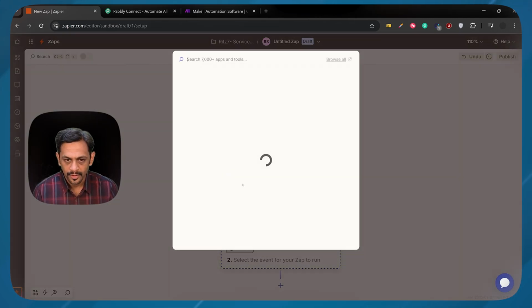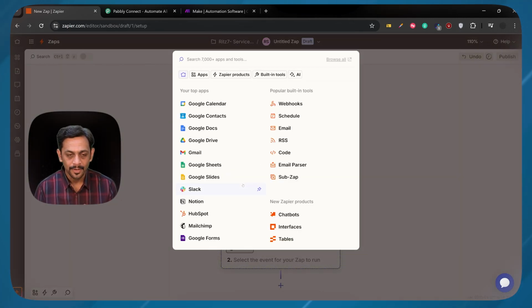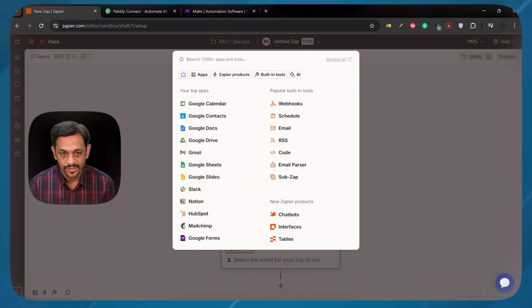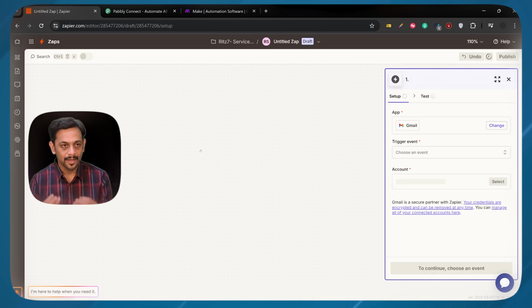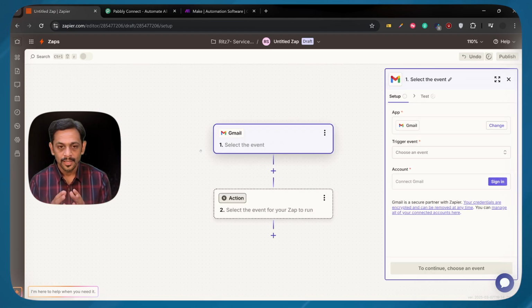So I'll click on trigger and it will ask me what is the app that you want to use as trigger. And for today, we are going to do it with Gmail. So any new email that comes to Gmail, we're going to send those details into Google Sheets.